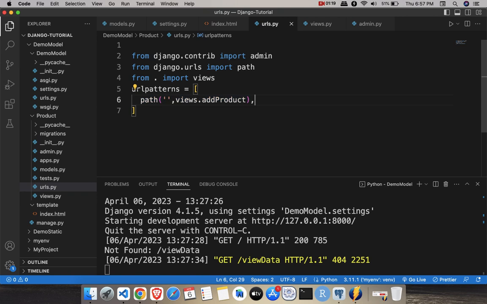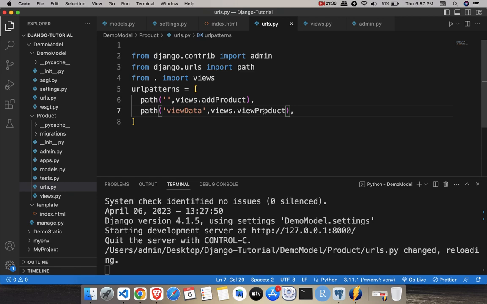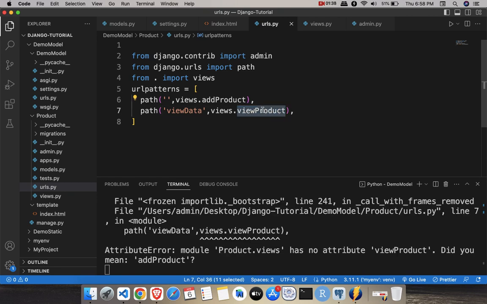Add a comma, then add another path. The name of the URL is view data. This will be your URL name. Fine. So when you add view data as a URL name, which function is handling that? I'll create another function and name that function view product. And where you are going to write the body for this is inside the views file.